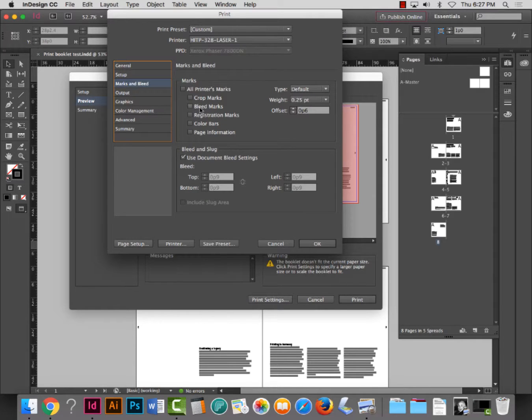On marks and bleeds, I typically turn on crop marks, and I'll also turn on registration marks. The registration marks fall dead center on the page, which basically tells you where to score and fold. They're not really score or fold marks, they just happen to be dead center, and it's a visual indicator of where you need to fold down the middle of your pages.